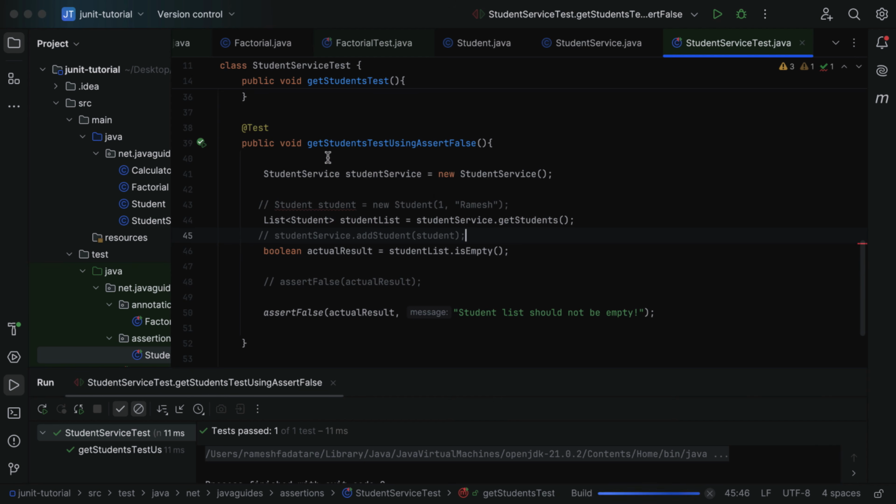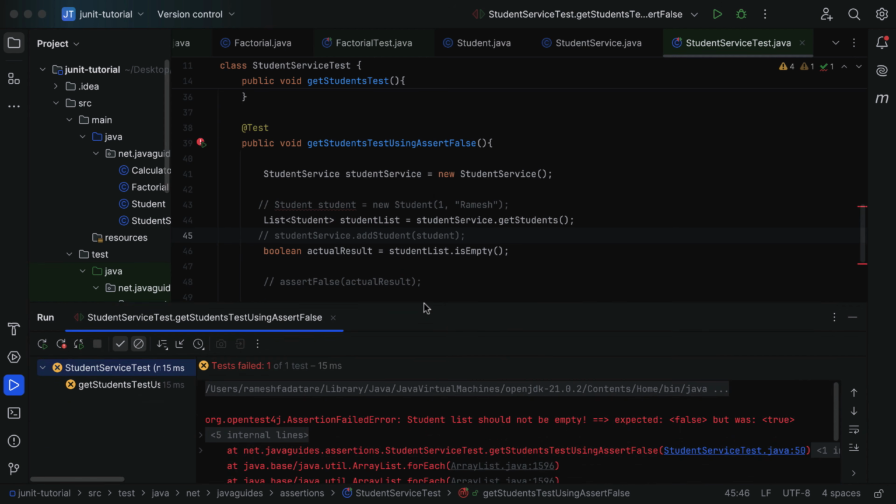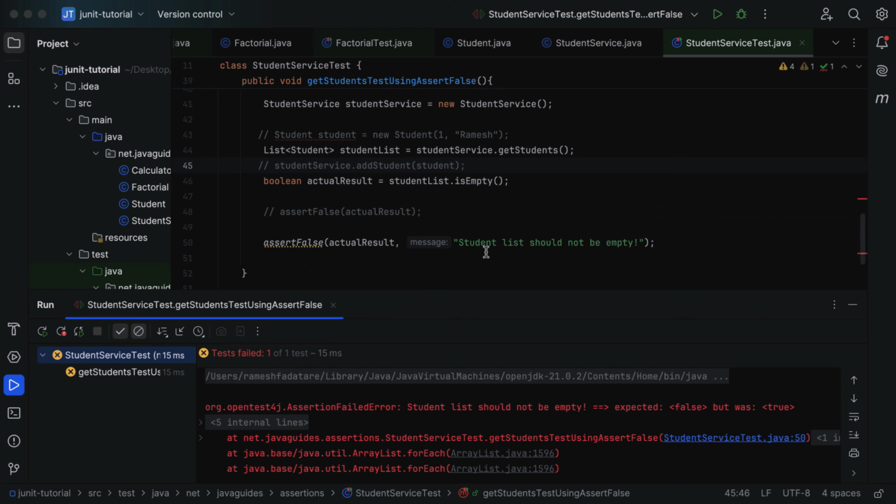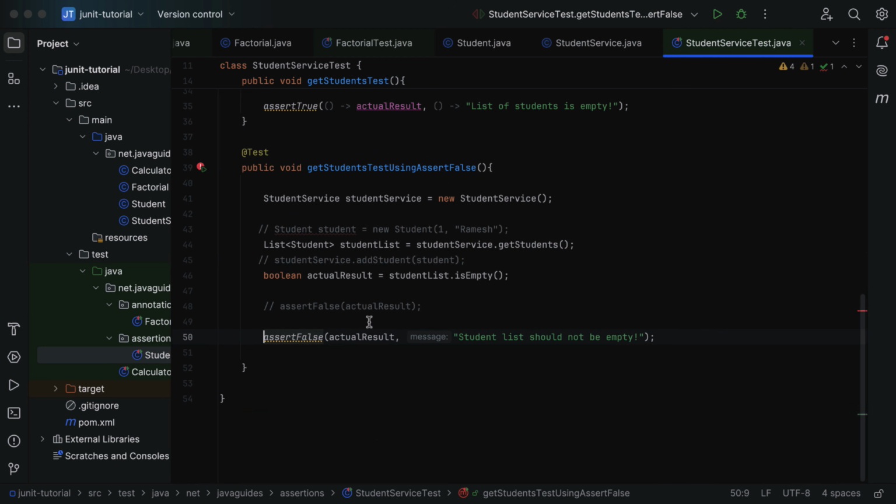For example, if I run the test case, you can see in the report student list should not be empty. So this is a custom error message we have given to the assertFalse method, and that is what printed over here. And you can see the result expected false but was true. Okay, so this is how you can pass the custom failure message. If you want to provide more details about the failure result, then you can go ahead and add to the message. Next, let us go ahead and explore other overloaded methods.